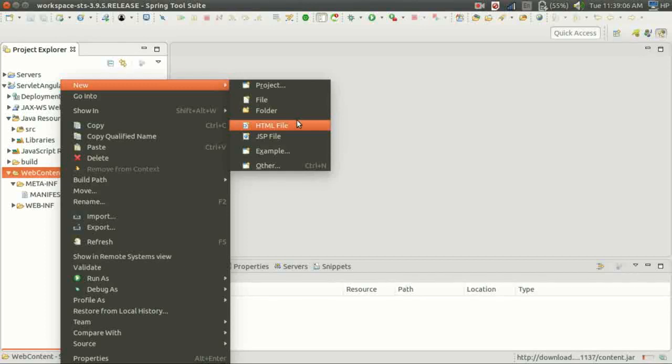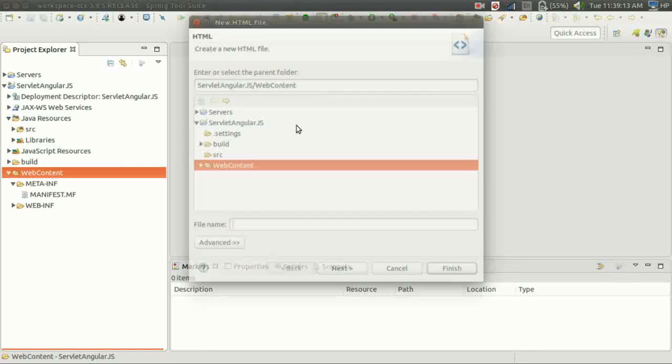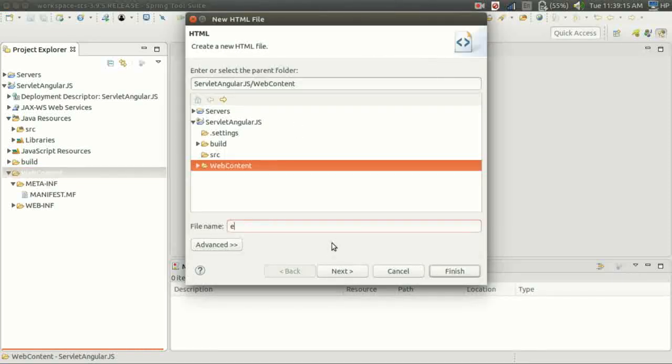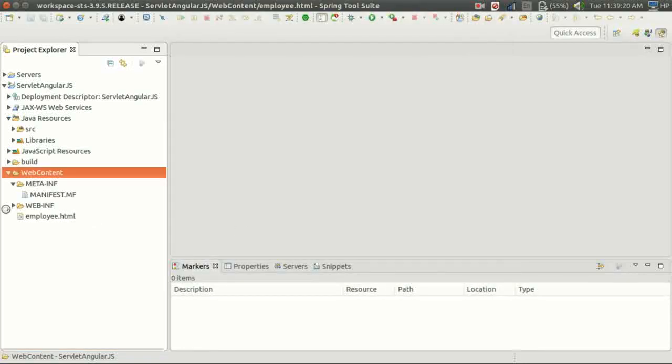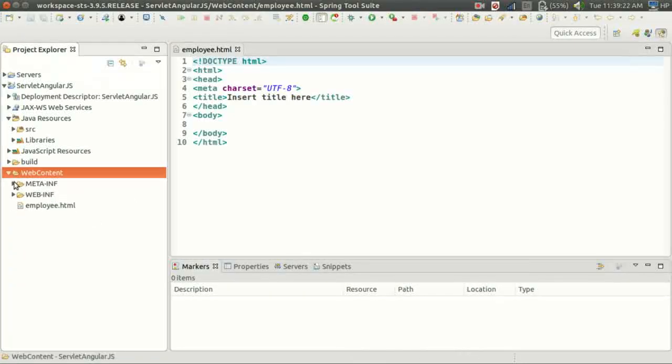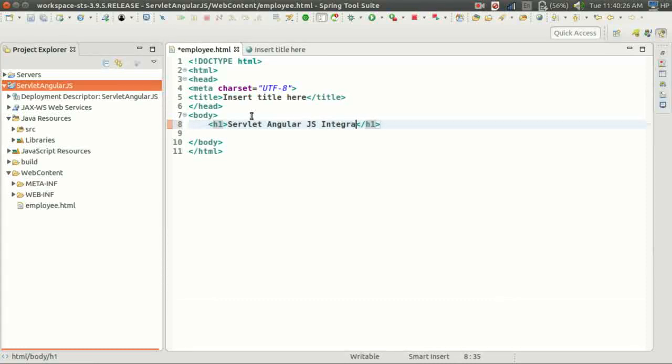In the backend we are going to use Servlet and the JDBC API. So whatever you want, you can take. I have taken employee, and I write the name of the file as employee.html. This is employee.html, AngularJS Integration. You can write that. If you want, write HR, the horizontal rule, aligned to the center.